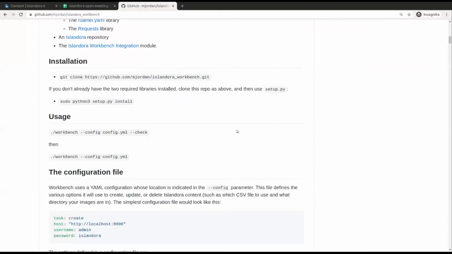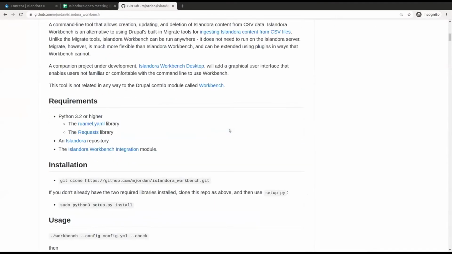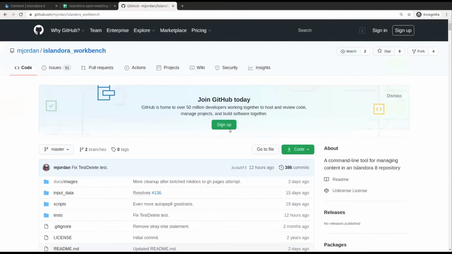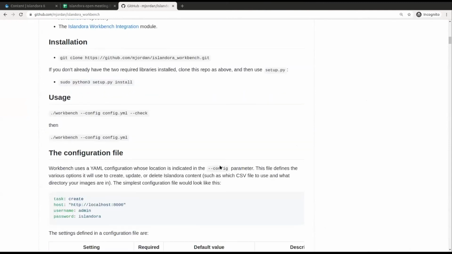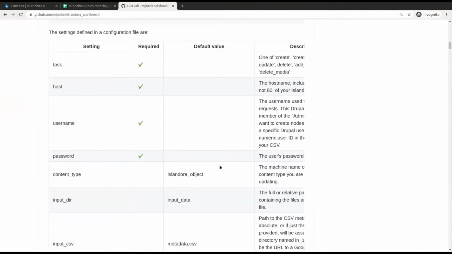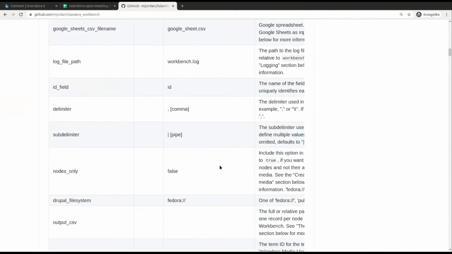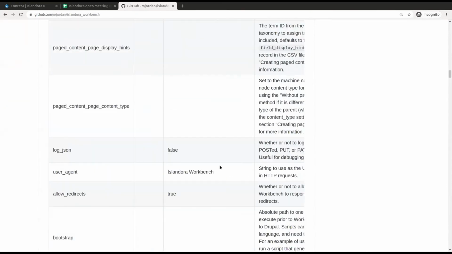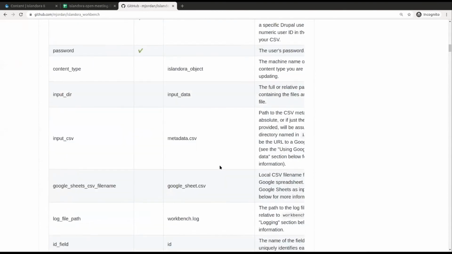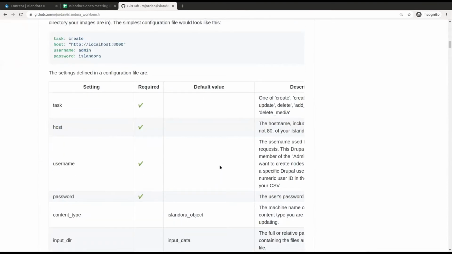So what I'm showing here is, this is the GitHub README for Islandora Workbench, and all of the options that go in your configuration file are listed here. There's lots. They look scary. They are kind of scary. Don't worry about them. They're here really for when you need to deviate from the defaults.